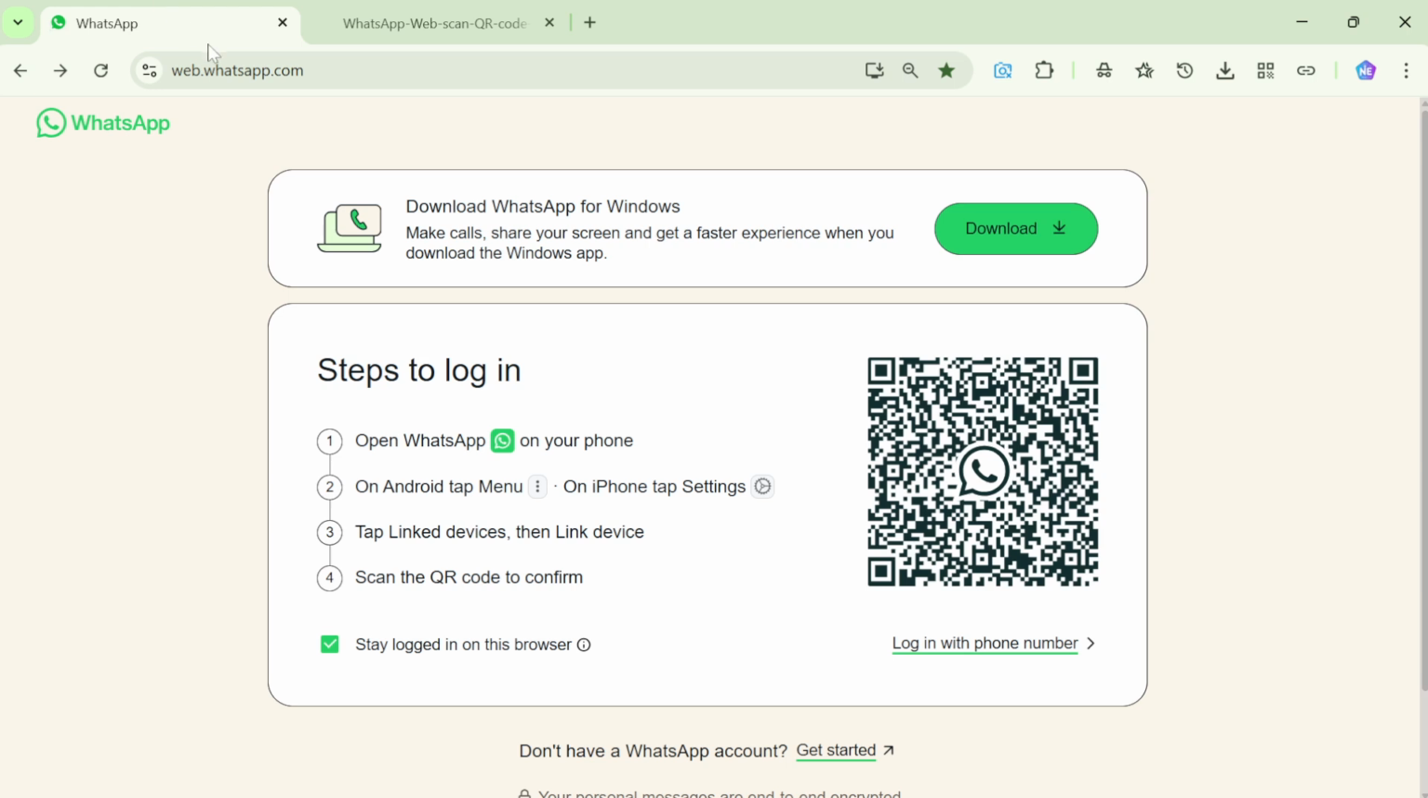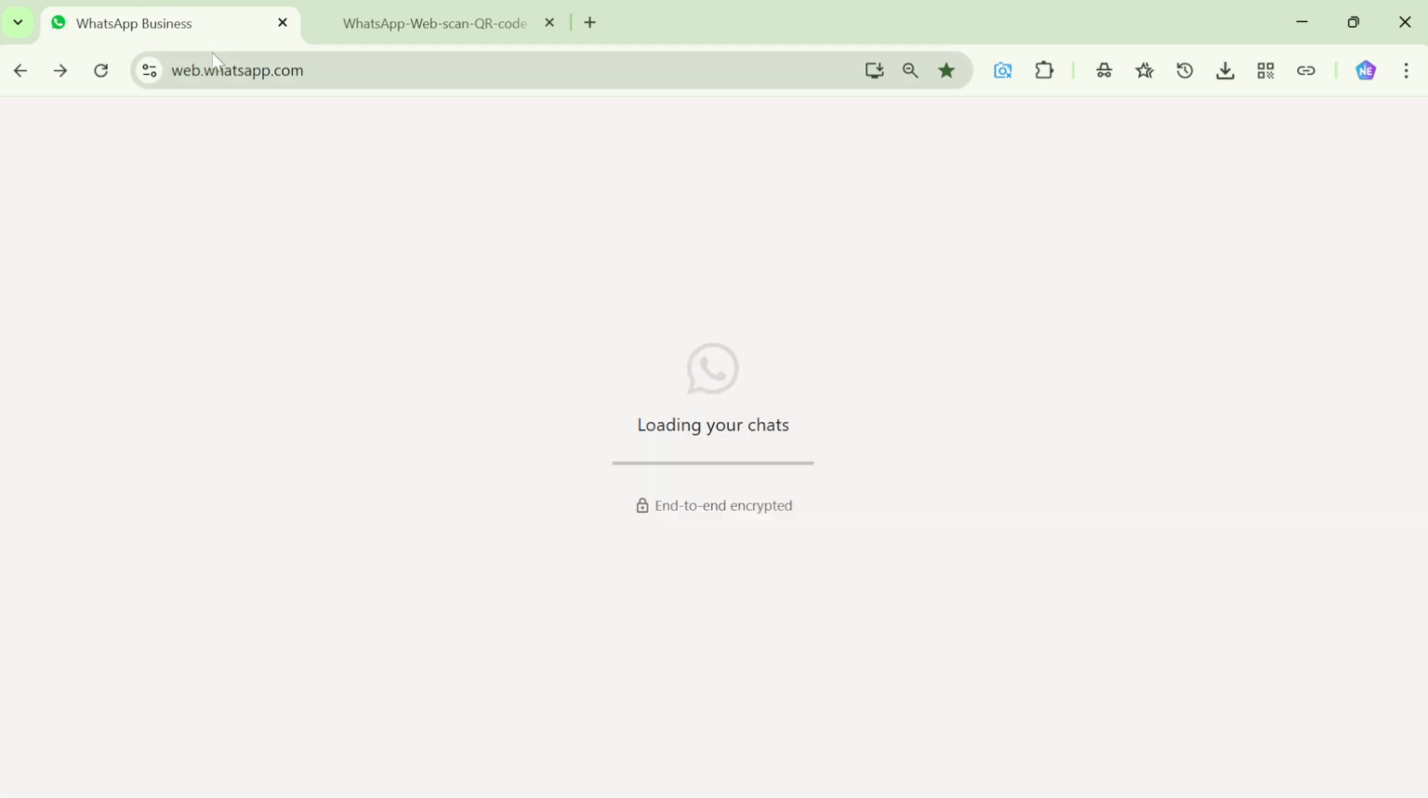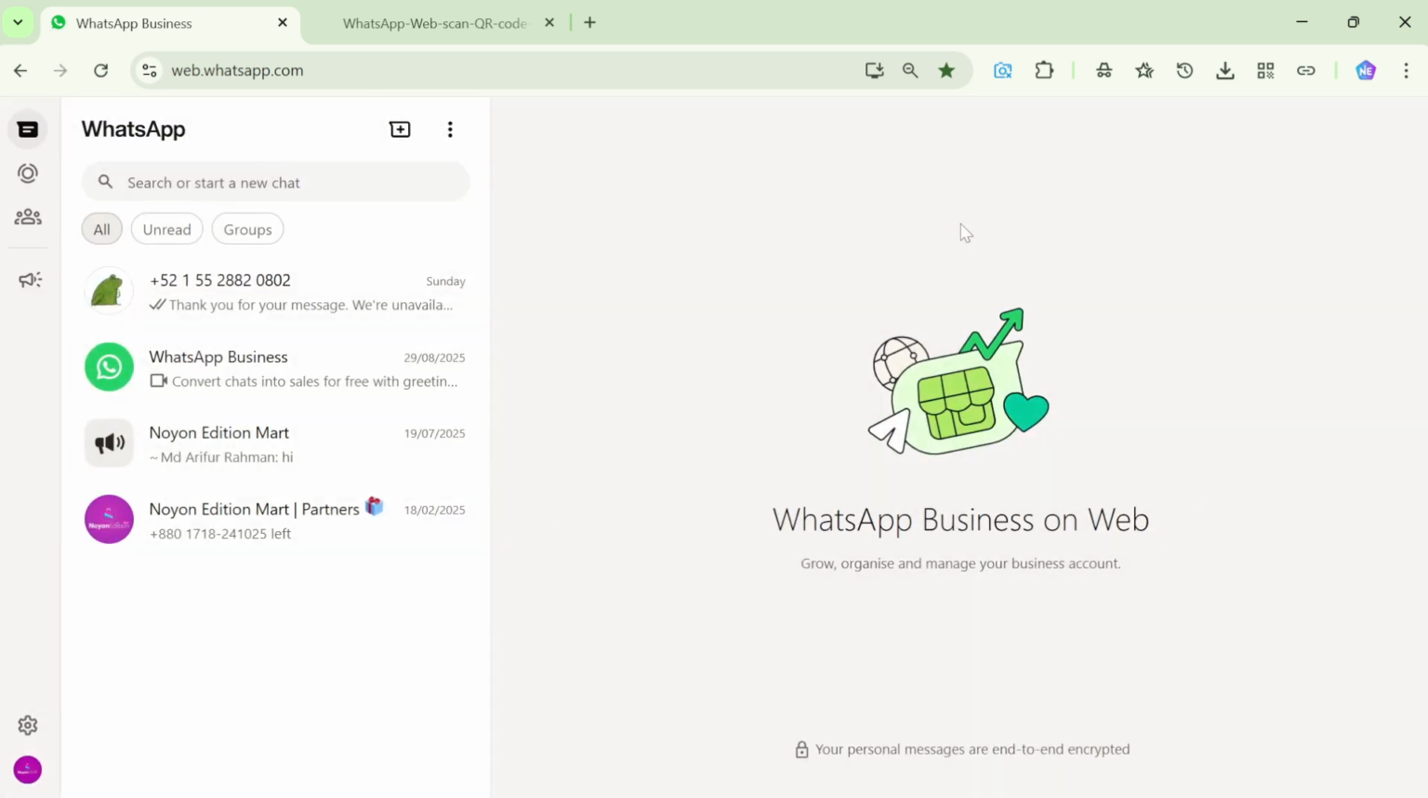Simply point it at the QR code on your computer screen and make sure the code is clearly visible inside the scan box. Once the QR code is scanned, your WhatsApp account will instantly appear on your computer. You can now read and reply to messages, view media, and join group chats directly from your desktop or laptop. And that's it. You've successfully connected your WhatsApp to your computer using WhatsApp Web.